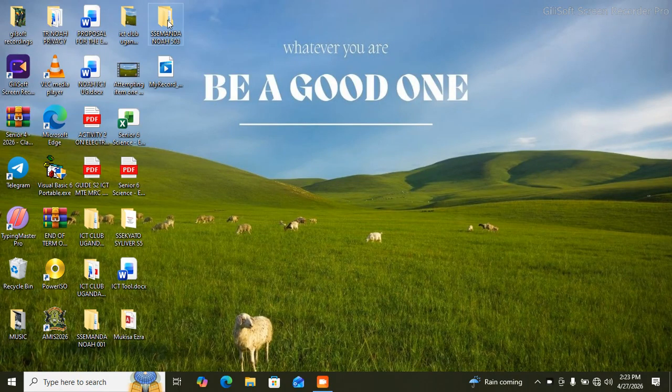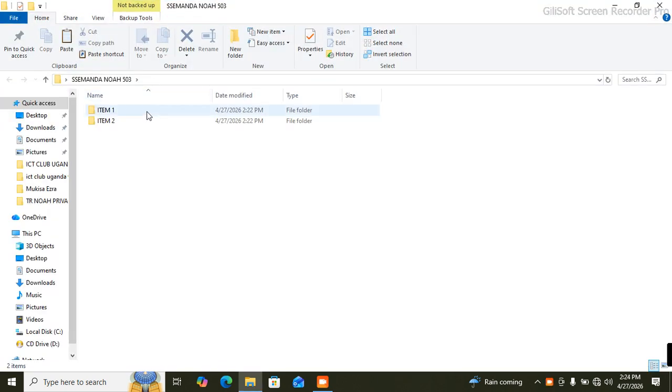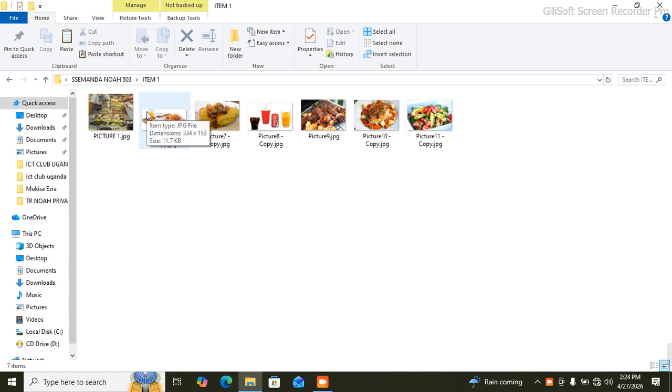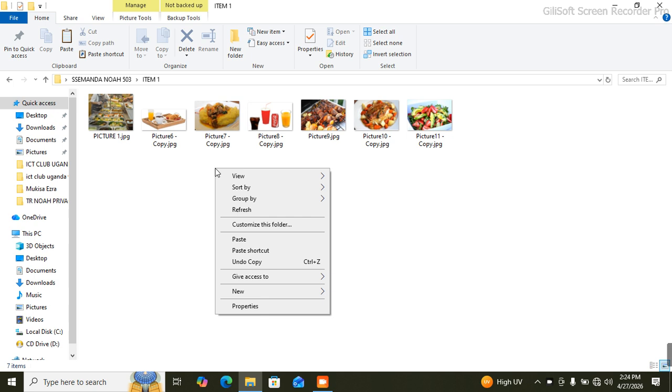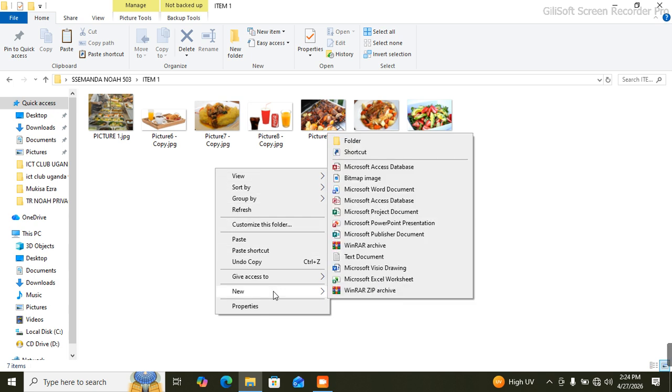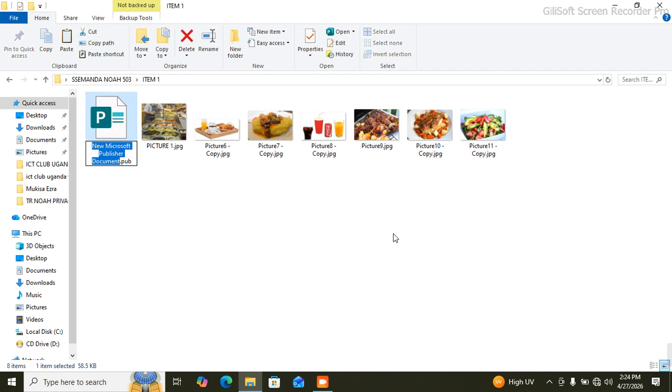So we are going to open this folder we have created, 70503. Open item 1, which is having your images you are using. Now, under this folder, let us create a publication document. Right click there, select new, Microsoft Publisher document. Click on it, and remember you are designing a flyer for Shamim restaurant.